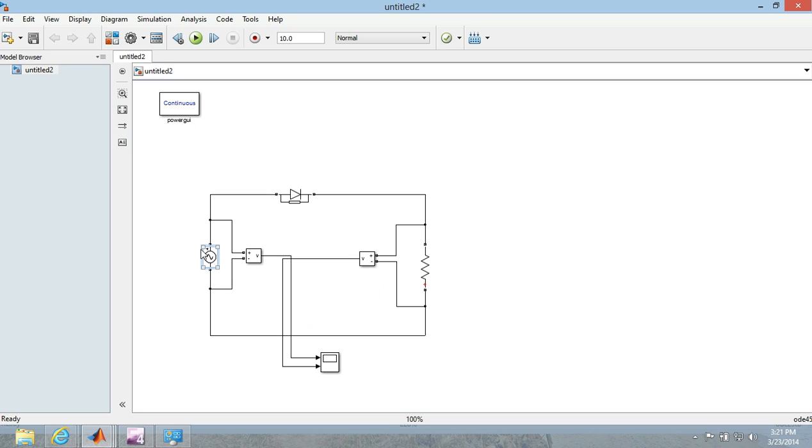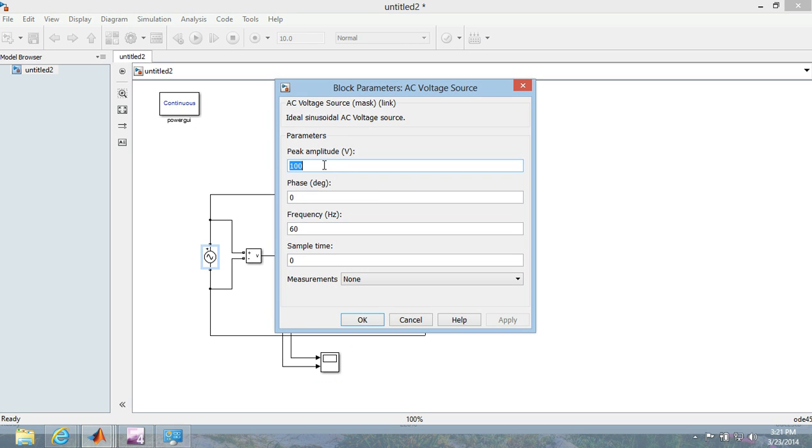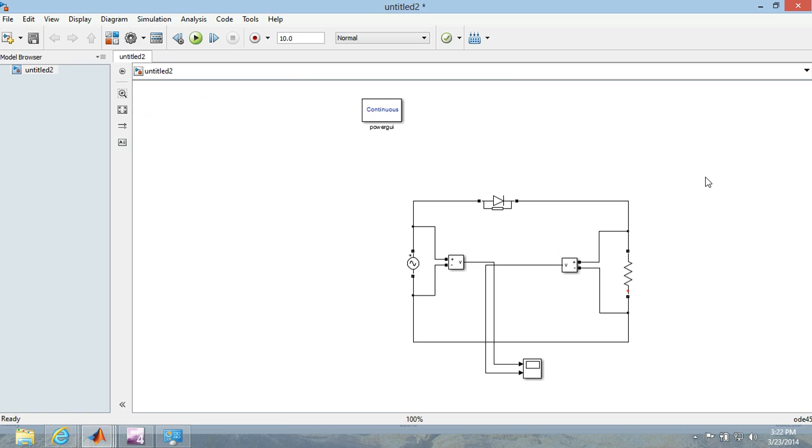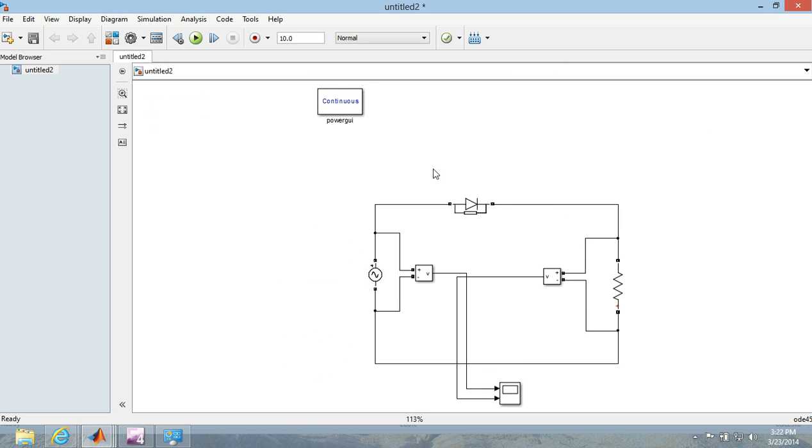This input voltage, you can change the amplitude, and also you can change the frequency here. Okay, to have a good look, just click this fit to view so that you can get a nice figure. Okay, so now to run this you have to click this, but it will take a long time, so I'm just putting it to 1.